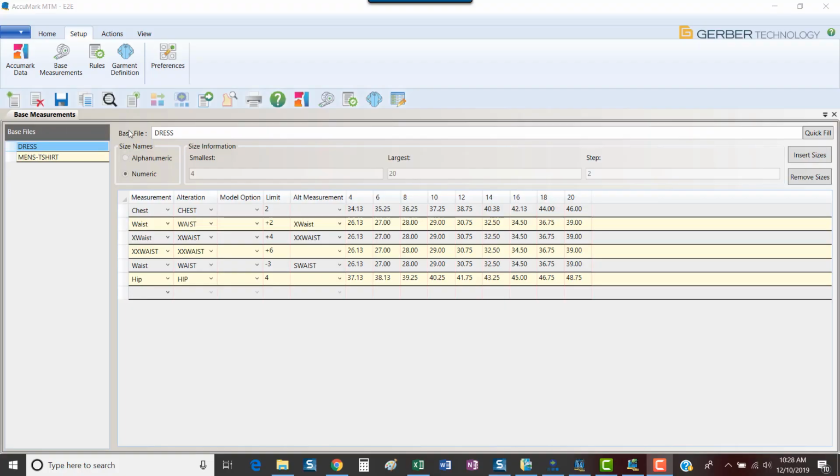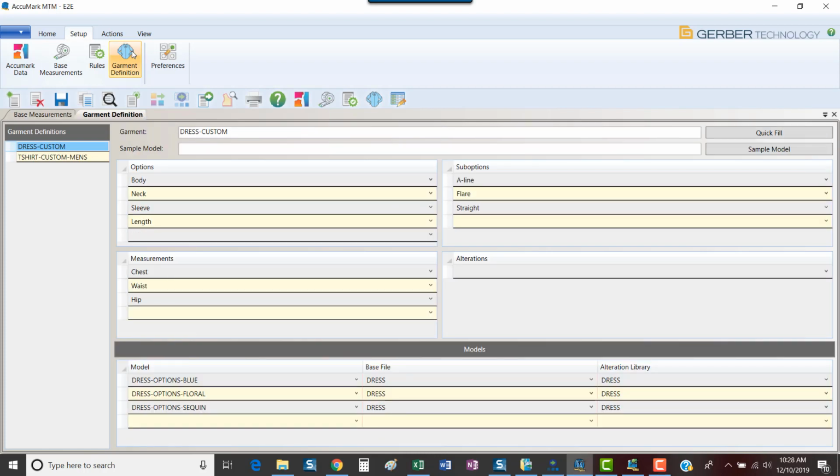The next step is to set up the garment definition forms. These forms are used to define the options and sub-options for each type of garment. For example, on our dress, we allow the customer to choose the body shape, the neckline shape, the sleeve length, and the dress length. For each of these options, we have clearly defined sub-options.